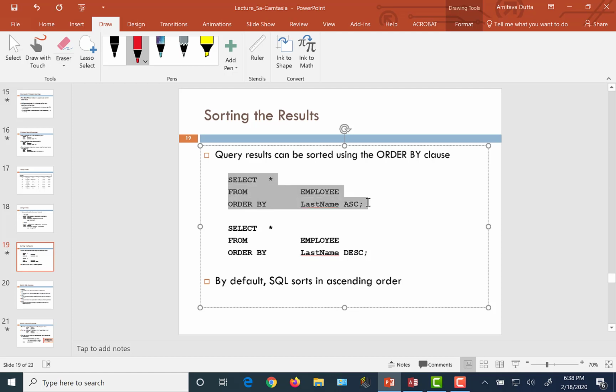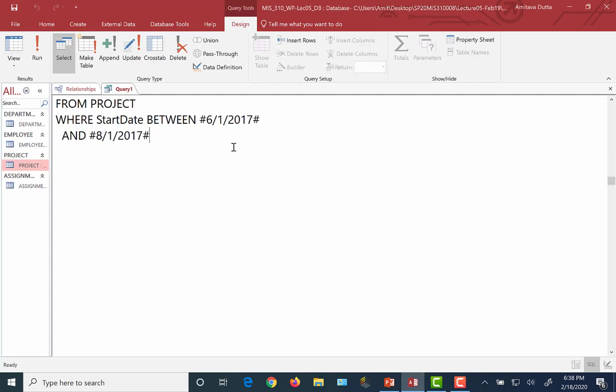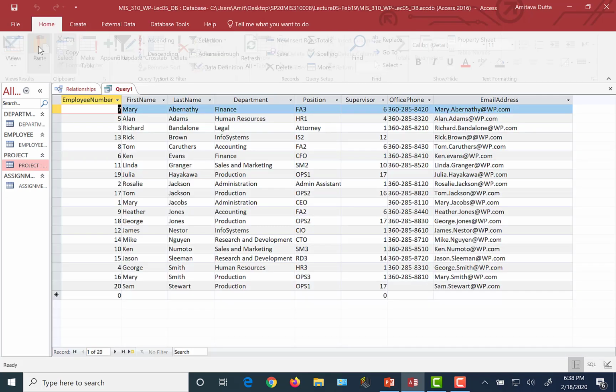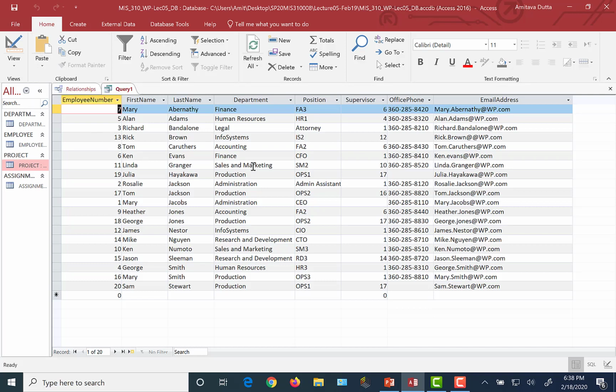I'm going to copy this select statement over, go over to Access. Let me delete this. And paste. All right, so now I run this. So you can see that the records are sorted by last name. Abernathy is first and Stewart is last. So the records have been sorted by last name. Okay, so all that order by did was sort the results.